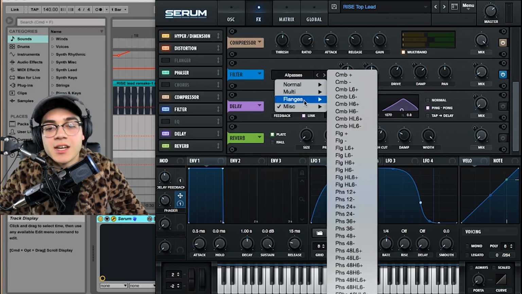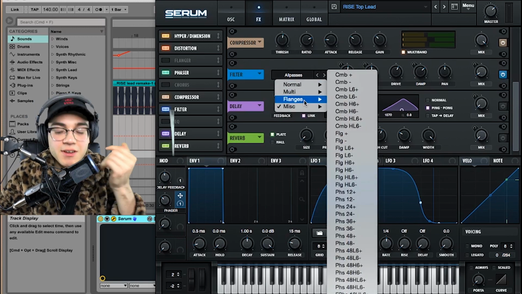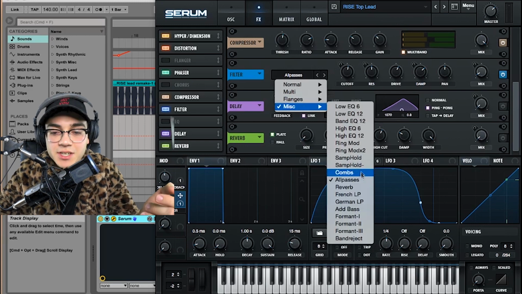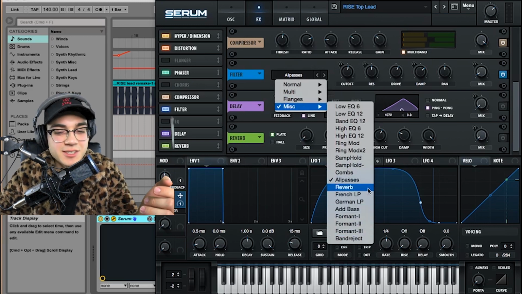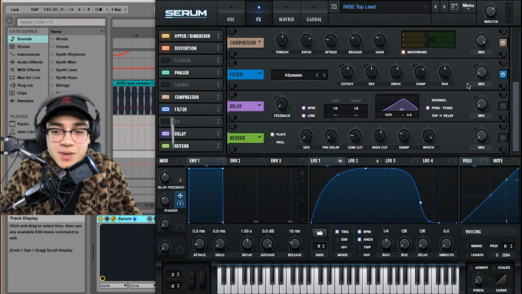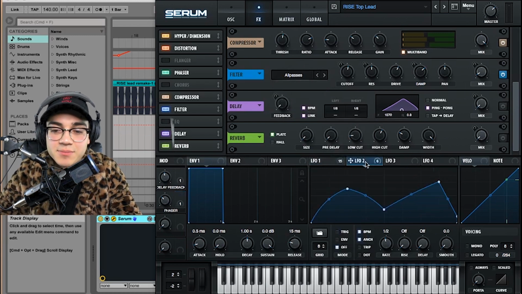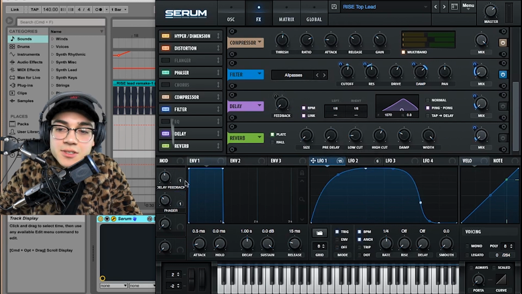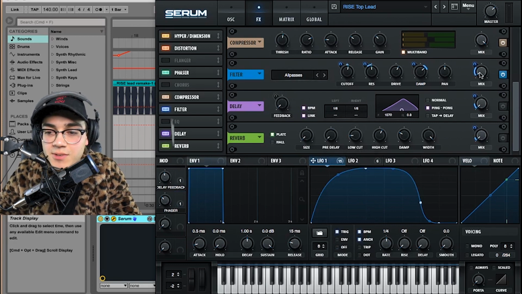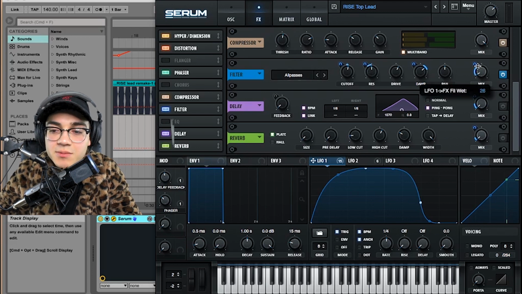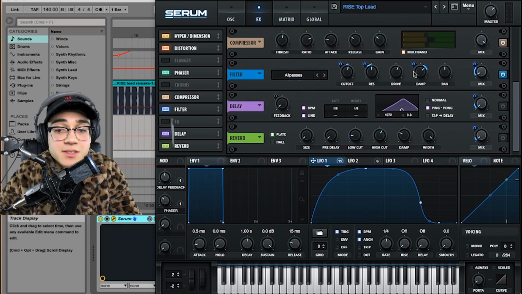For the filter, I had tried using combs again and reverb again. I even tried band reject, and it just wasn't doing the thing. So I put on all passes. I don't really know what all passes does, but it gave good results. So LFO1, I used again on there. Mix is 5%, bring it up to 26. Pan just stays the same.